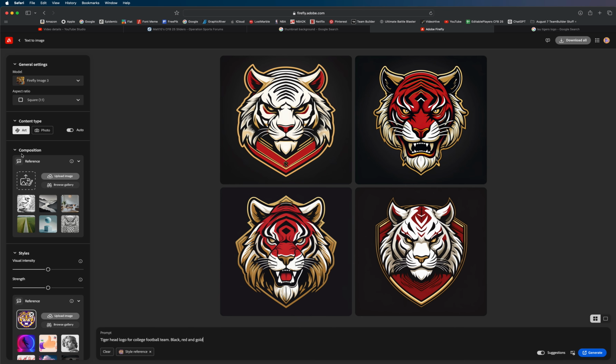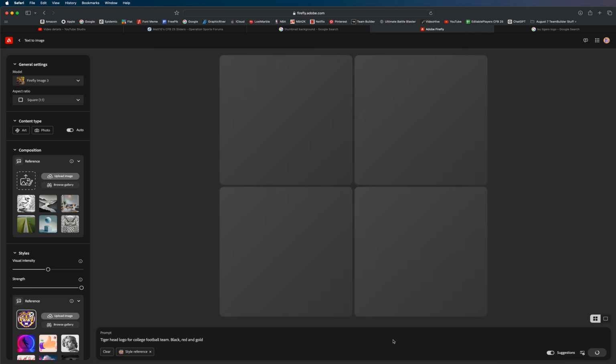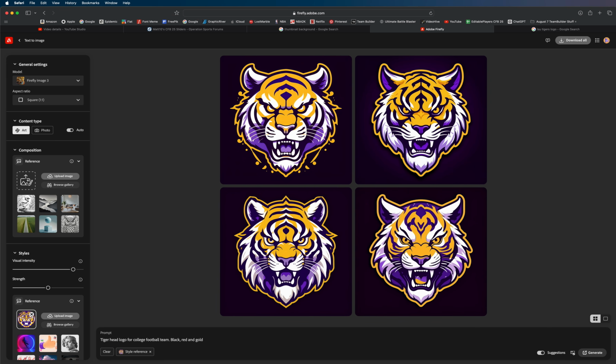Now, we don't have anything for composition, so there's nothing existing. But for strength, just adjust the strength of style, matching and effects with a single control. So we want it to really match that LSU logo. It might even match the colors. I'm not even 100% sure, but either way, it doesn't matter. We are going to now click generate and see what we get. So now, as you can see, we get our tiger head logo, but we get it in the style of the LSU logo that I just imported.